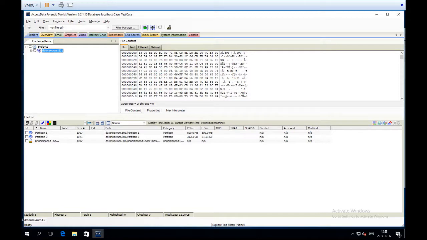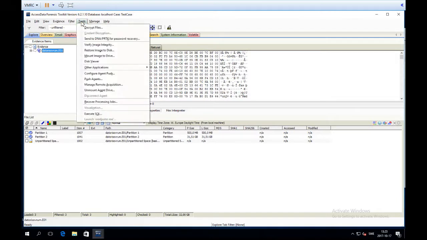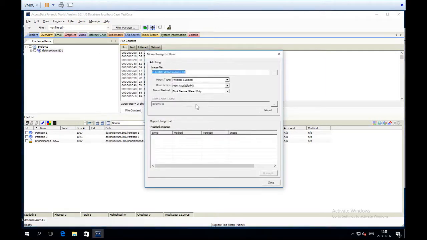So there was a quick crash there, but now we're back and we're continuing on with tools. And what I want to show you under tools is only one cool thing, and that is mount image to drive, which is basically a cool feature that lets you mount the drive that you're examining as a drive with a drive letter within Windows, so that you can browse it. And this is quite cool because it lets you see the system as it was seen on the computer, and it also lets you use tools outside of FTK in a very simple way.